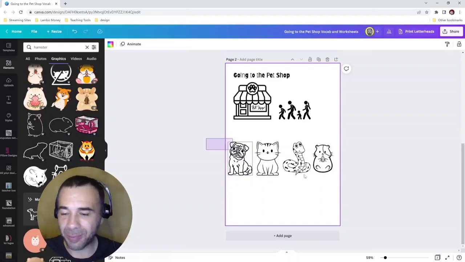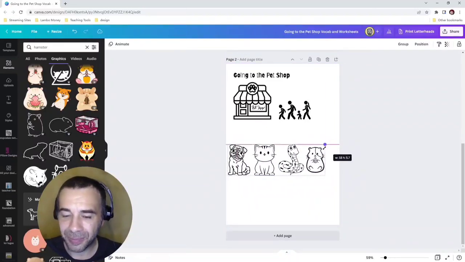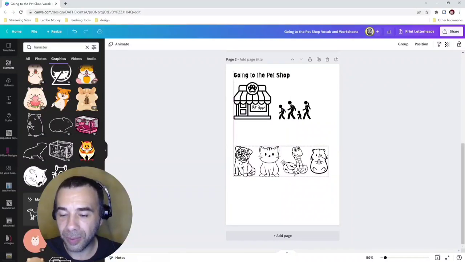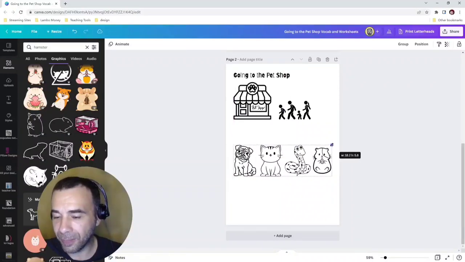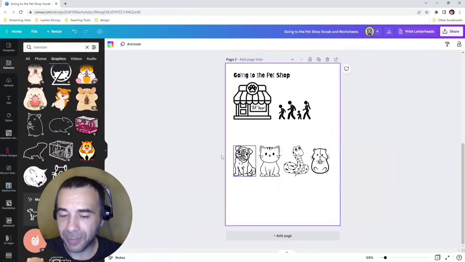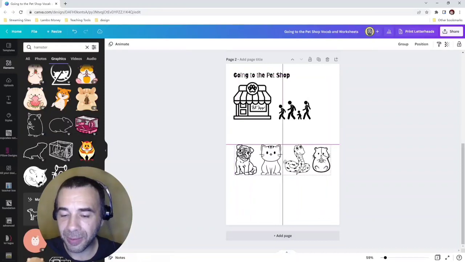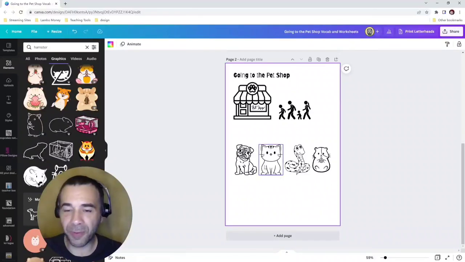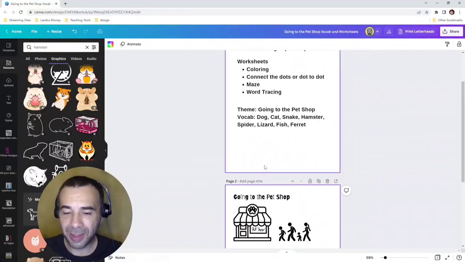Now I just need to make them a little smaller. Oh, good. Where was that? Go to the margin. Maybe a little over it. Oops, center. Perfect. I'll throw some text with the vocab here, but first let's get the other images.